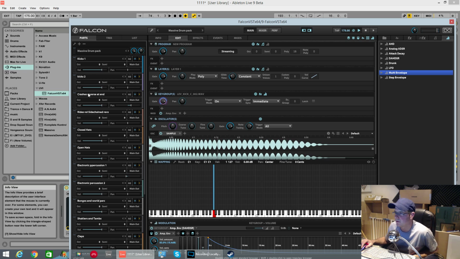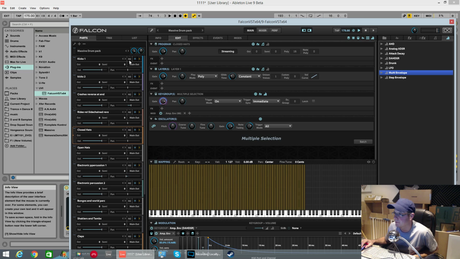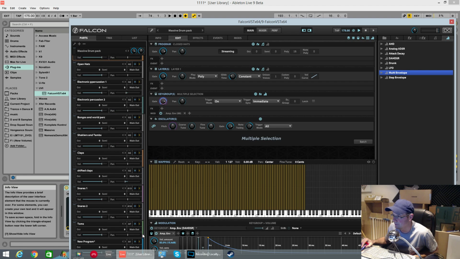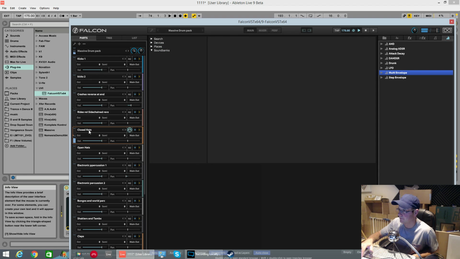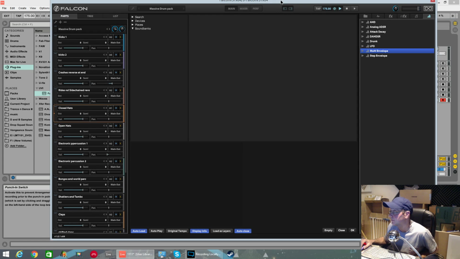So now we're going to want a closed hat. We're going to change that to A1. I'm sure there will be an easier way of doing this when it comes to it. So we'll go to the closed hats now. Okay, we'll close that.